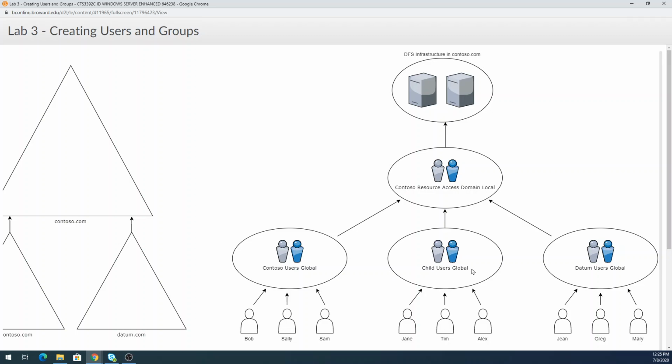Tim is in this group. He would have modify permissions to this share. Tim is in this group, which is in this group, which is granted permissions. So we're going to grant permissions to domain local groups, but put our users in global groups. So let's go through and do that.